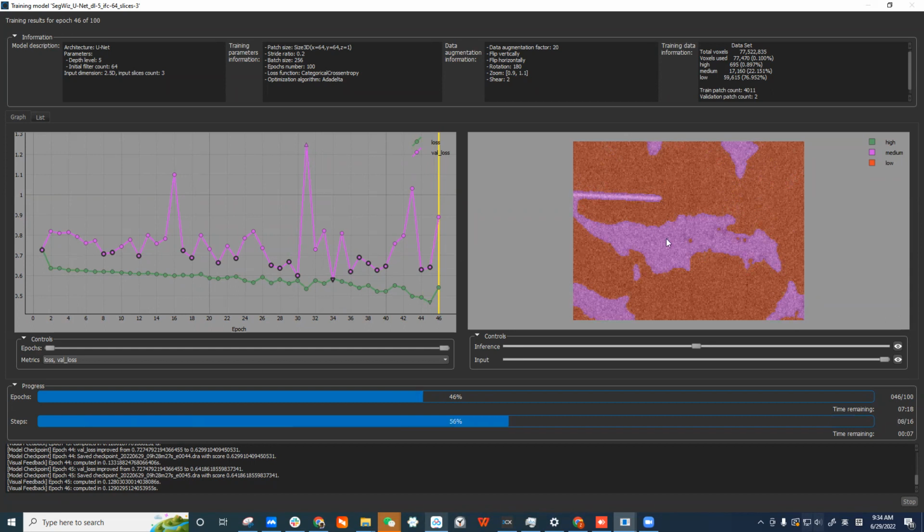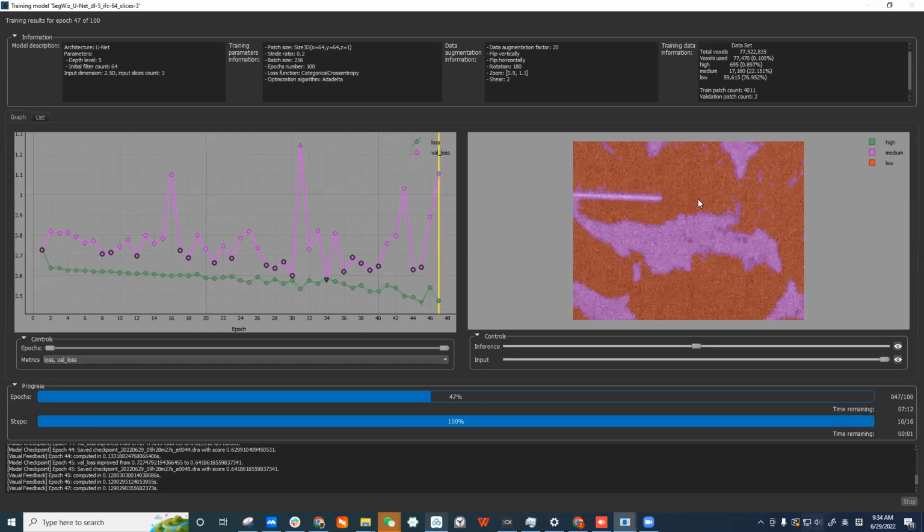So you see, we haven't got the best result here. We haven't got to the higher intensity phase so far. So I will stop now because I don't have that much time to continue.